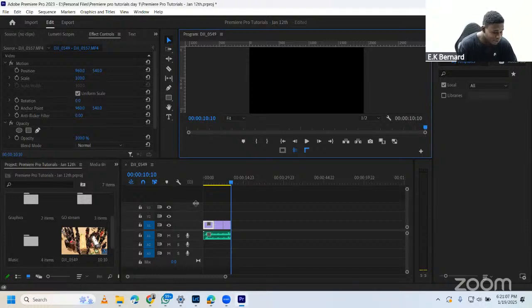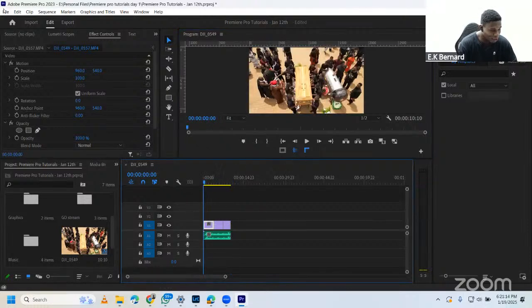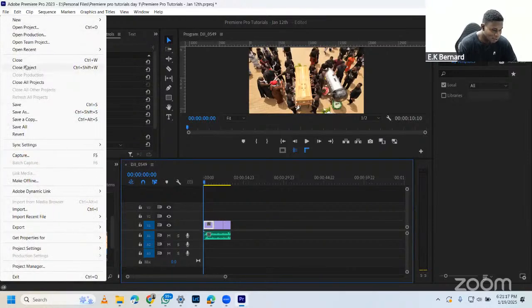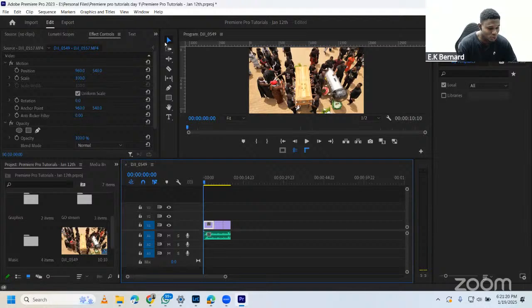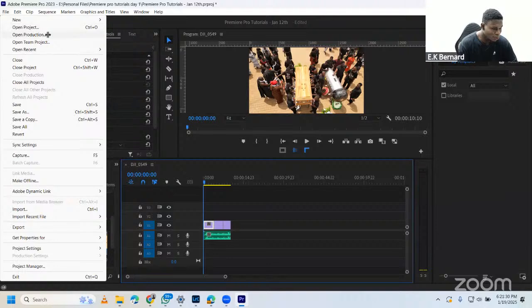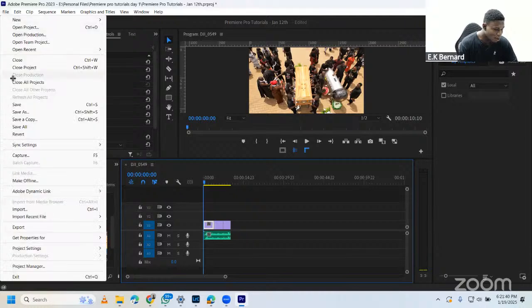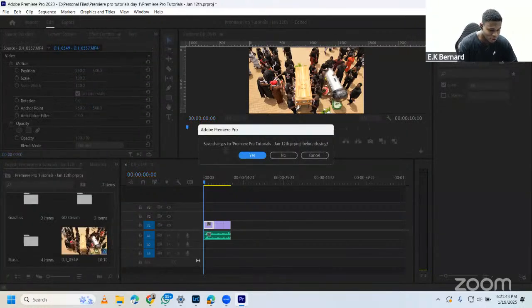I was saying that with this part, since I don't want to do this again, I'll close it and then we restart the project afresh. Anything you want to do to the files in Premiere Pro, you have the chance to work on in File. With File, you can see Open Project, Open Production, Close Project, Close All Projects, and you can see more of these here. So I'll close this project, I'll close all projects, and they'll ask you to save.